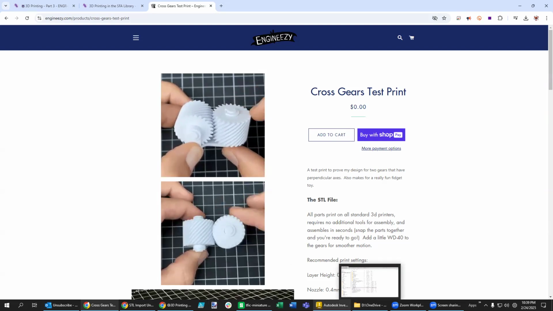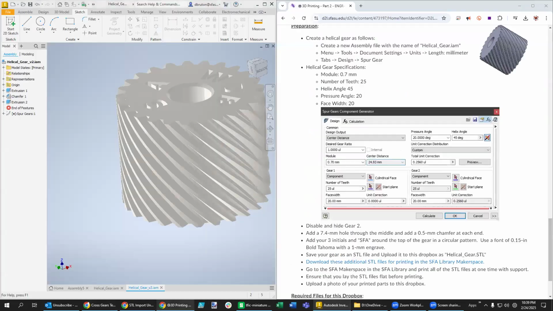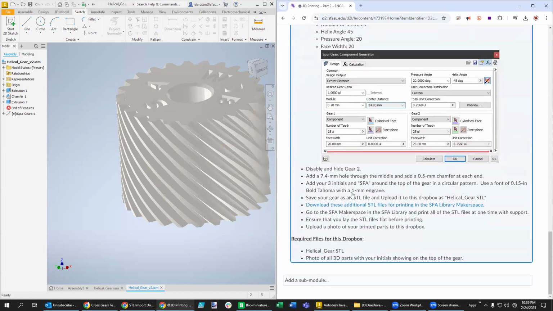Okay, so let's see, where are we at? There and there. Did we do everything? Yeah, and we're going to go over to the printers in the library to print those. But this is basically setting up the helical gear.